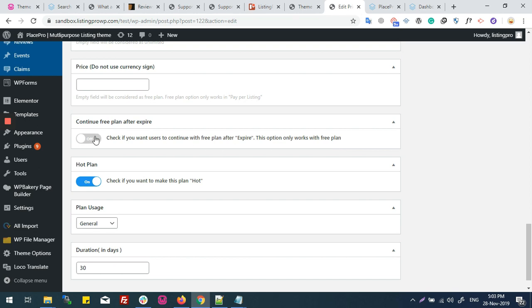If you turn on this option, then the user can use this plan after the expiry. But if you don't want your user to use the free plan after expiry, then turn it off.